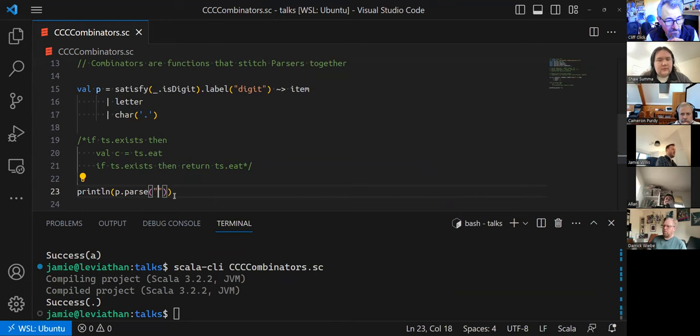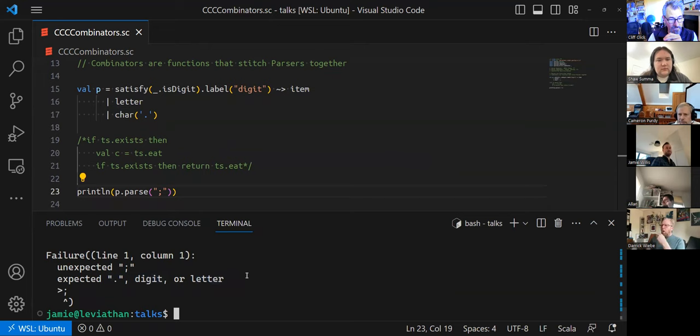And now I need something that's not a letter, a digit or a dot. At sign, semicolon. Now we get expected dot, digit or letter. That's nice.